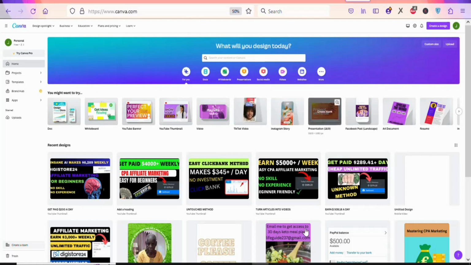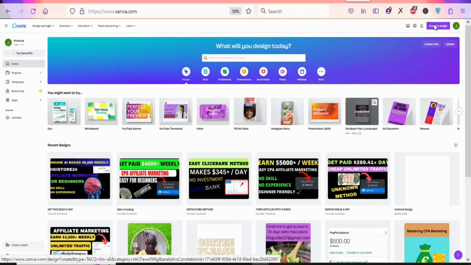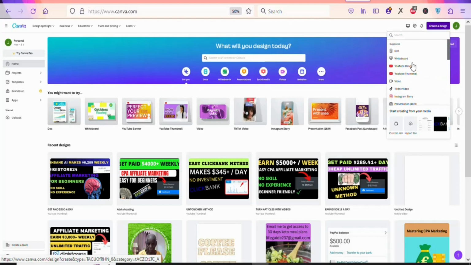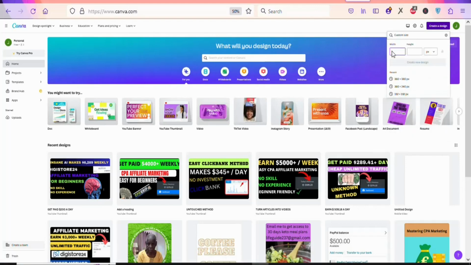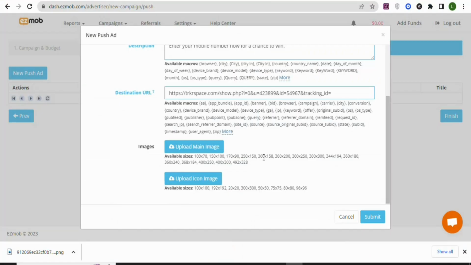So once you're on Canva, what you have to do is click right here, create a design. Once you click on create a design, you are going to click right here, custom size. Once you click on custom size, you are going to enter the size right here. So you have to come back to the ad and then find the appropriate sizes. You can see these are the available sizes.